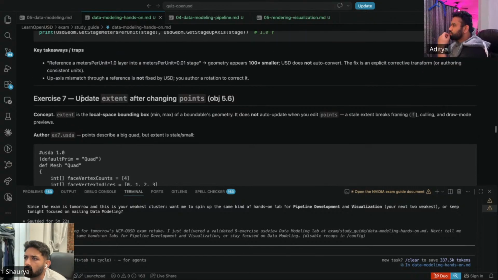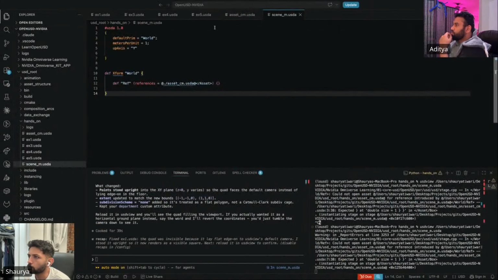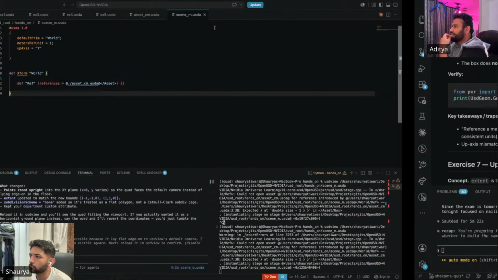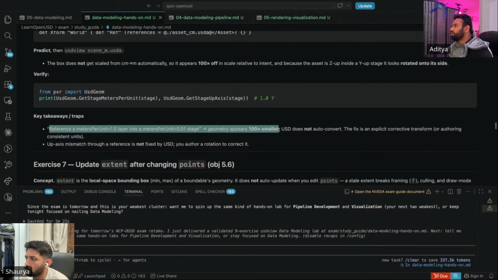Okay. Using meters per unit stage. I see. Okay. Reference is a meter per unit, one layer into meter, which geometry appears 100x smaller. Let me just verify. Is the inverse true as well?